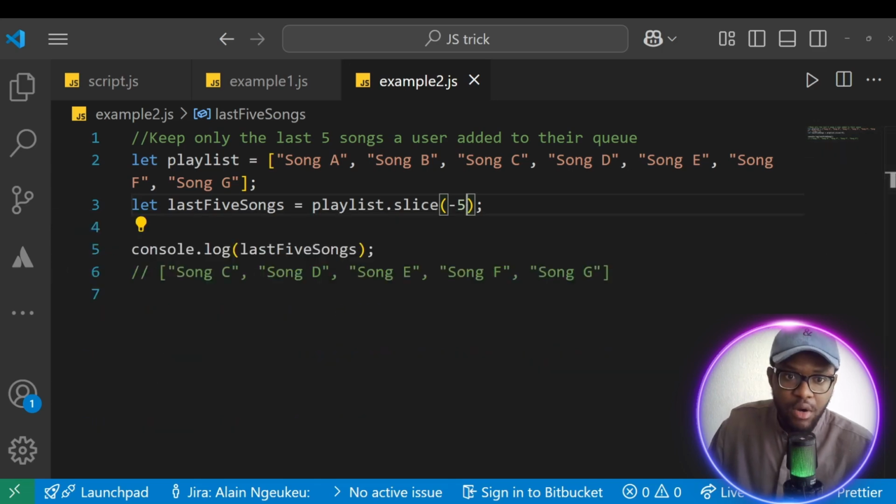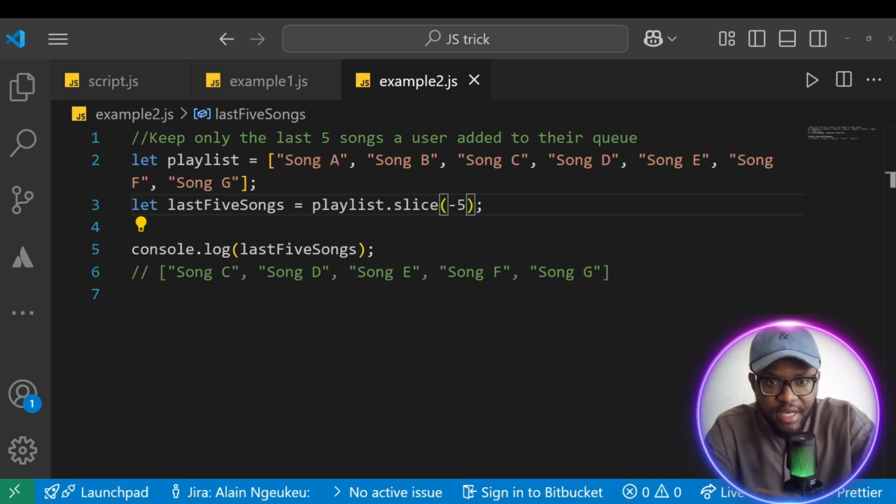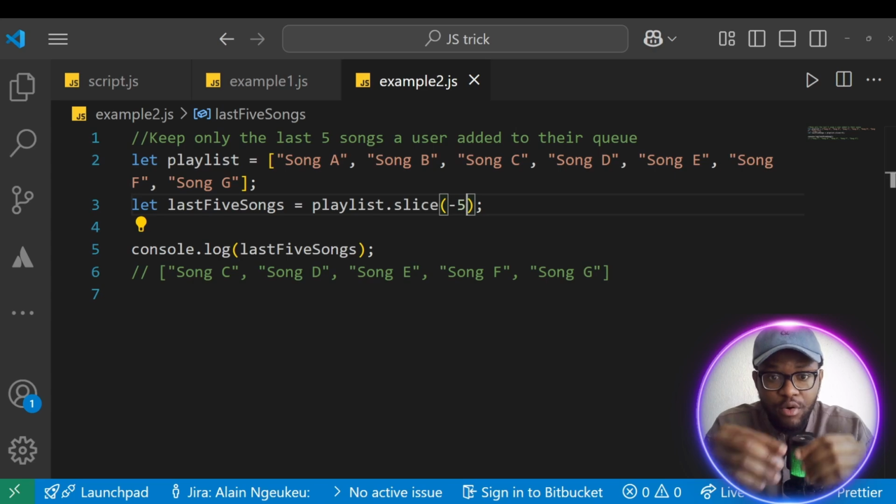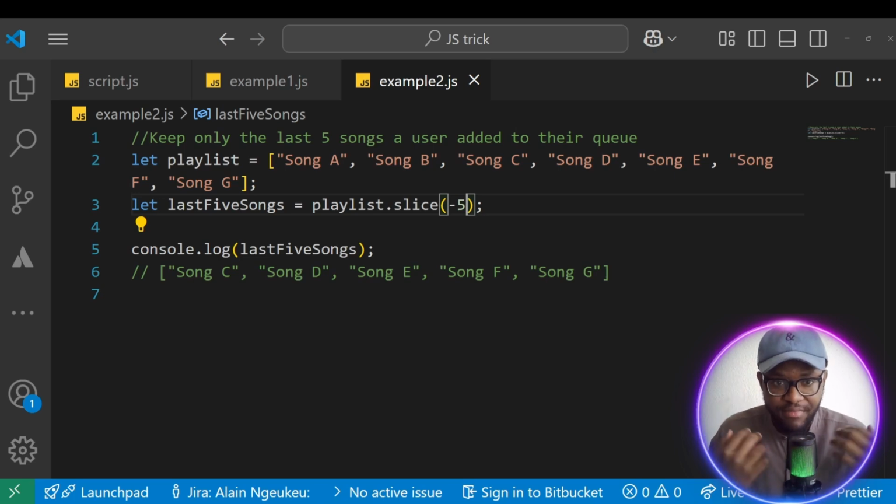So that was all about the slice method. Personally, I'm still learning, just like you, but every small step makes my journey much easier. If you want to keep growing your web development skills with me, follow along and let us learn together.